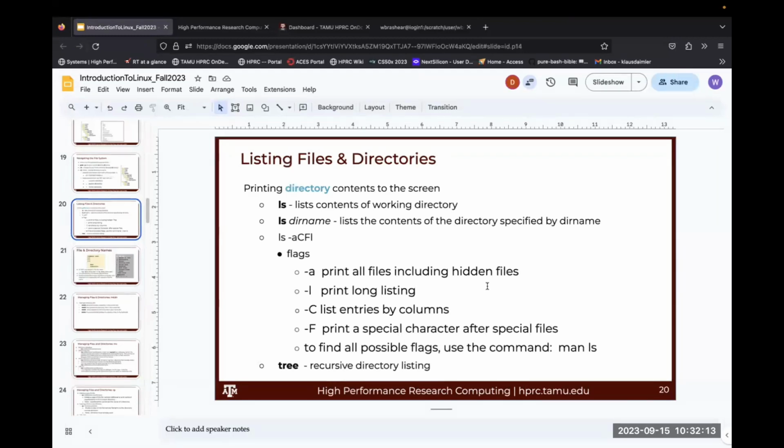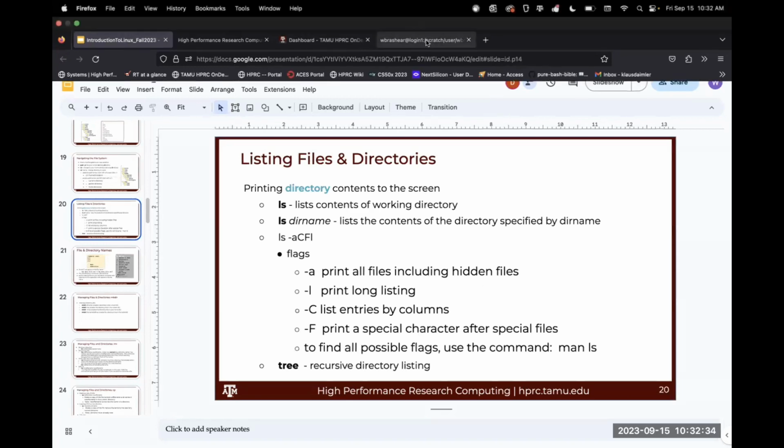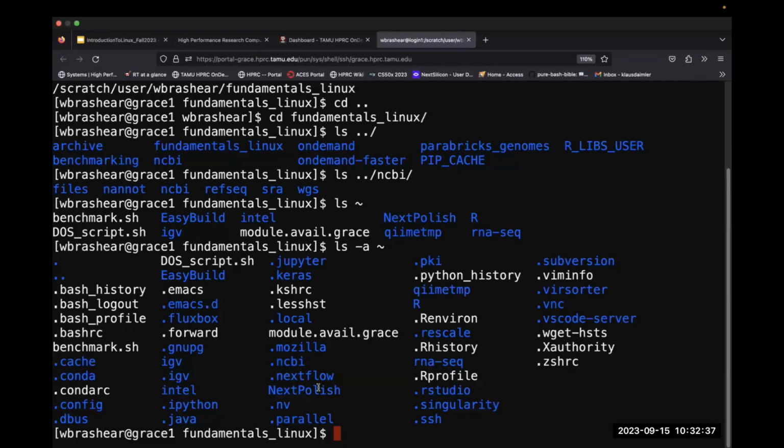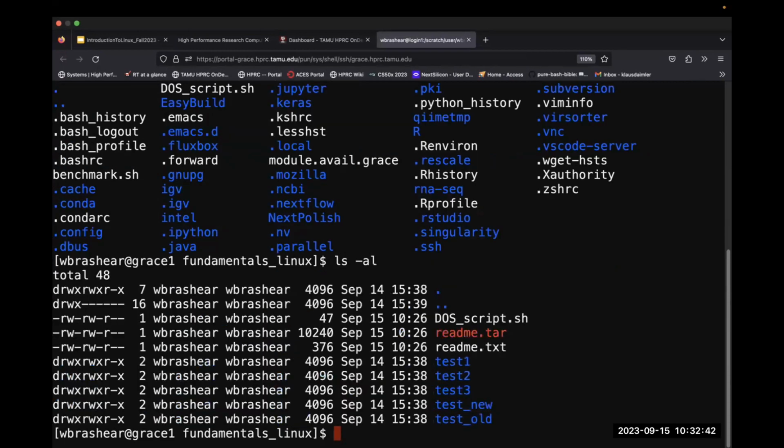All right, the l flag prints a long listing. So instead of just doing that kind of block of stuff, it makes it easier to list it. -C lists entries by columns, and -F will print a special character after the special files. So let's go look at this. So let's say I'll do ls -al. All right, so that's showing all and in that long format, which is a lot easier to read.